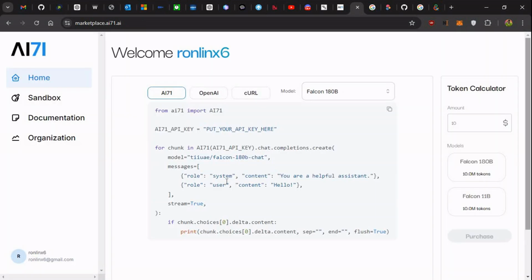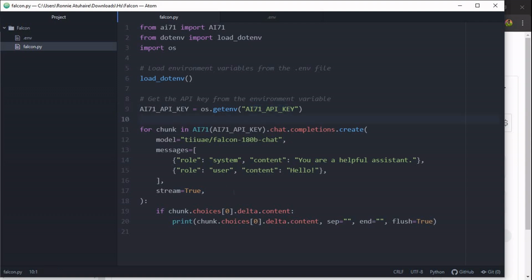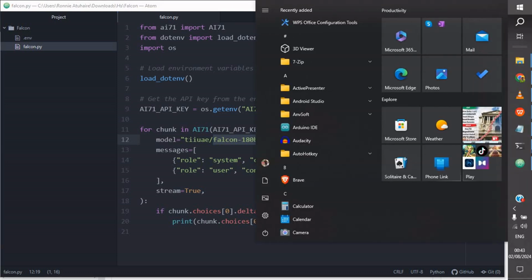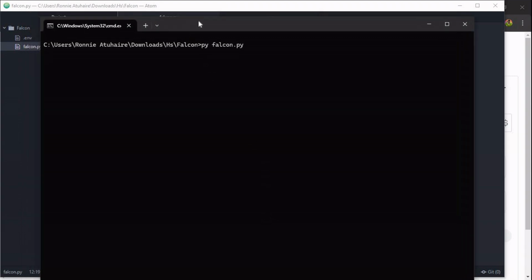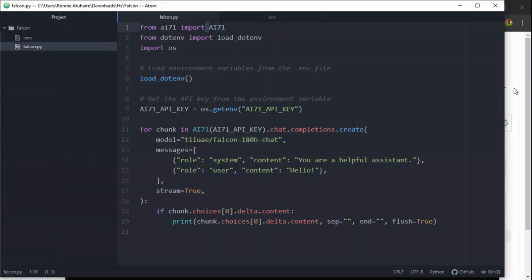Now if you're using this code, you could just copy it and bring it to a file. When you bring it to a file, this is how the code looks, but I've created an environment file so that I can hide my secret. Once you have this, I'm using the 180 billion parameter model, so I could just run this to see if it actually brings us anything. If you don't have ai71, please install it to avoid this error.